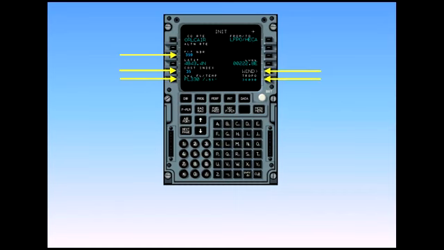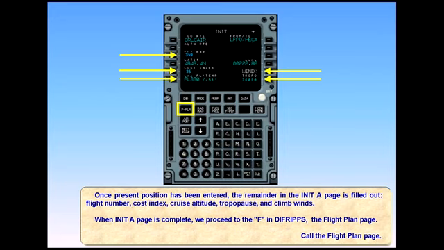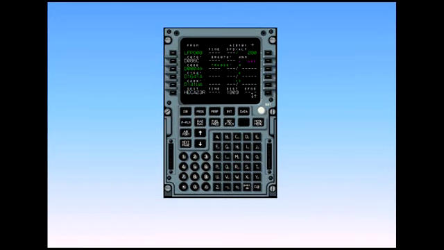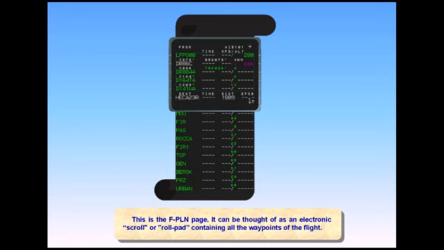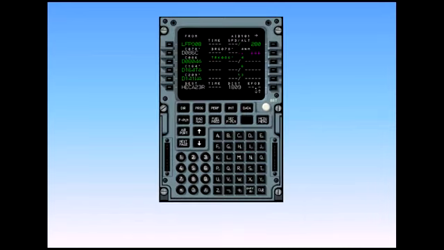When Initialization A page is complete, we proceed to the F in DIFRIPS, the Flight Plan page. Call the Flight Plan page. This is the Flight Plan page. It can be thought of as an electronic scroll or roll pad containing all the waypoints of the flight. There are 2 different ways of placing information on this page. If there is a company route, one left on the Initialization A page, selecting that route will install the flight plan for you. An example is shown in the next few slides.